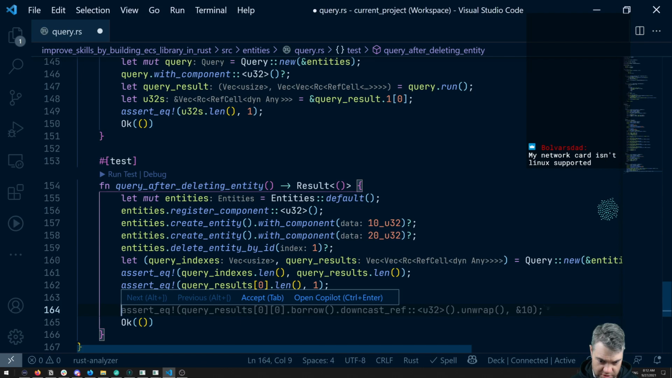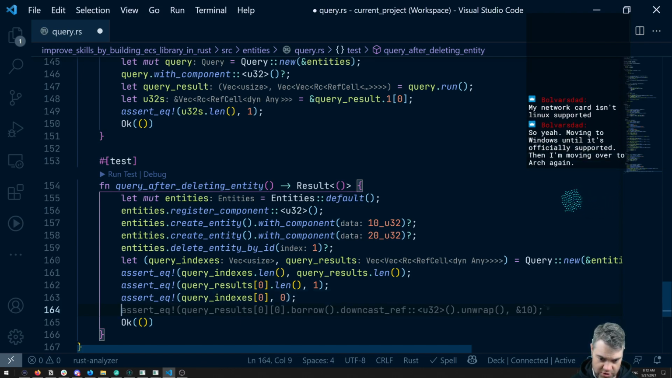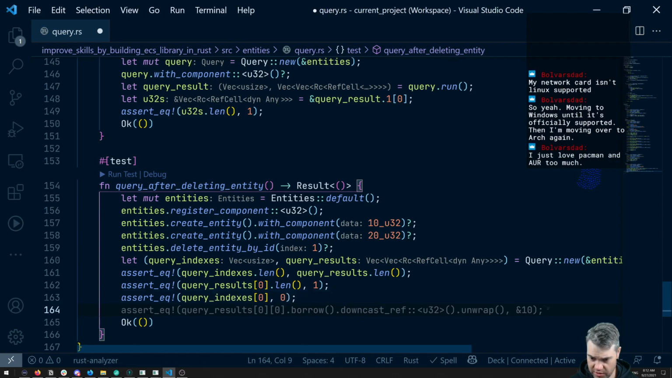Okay, so query results. So query results, the first one, and then the first one of that, borrow it. So we can't do this all in one go. That's just unfortunate. We can't do that.